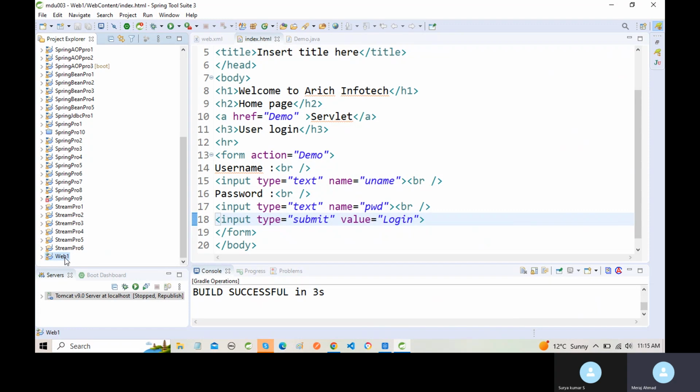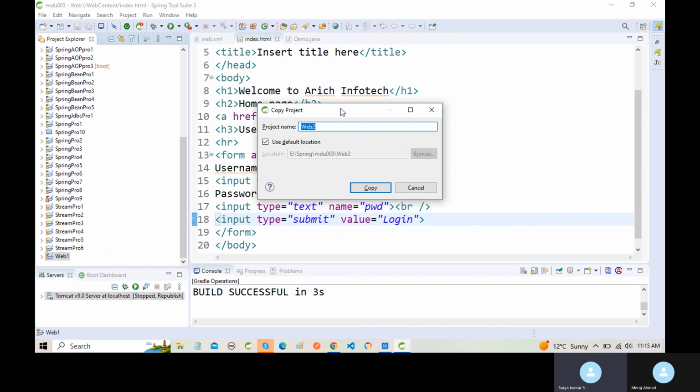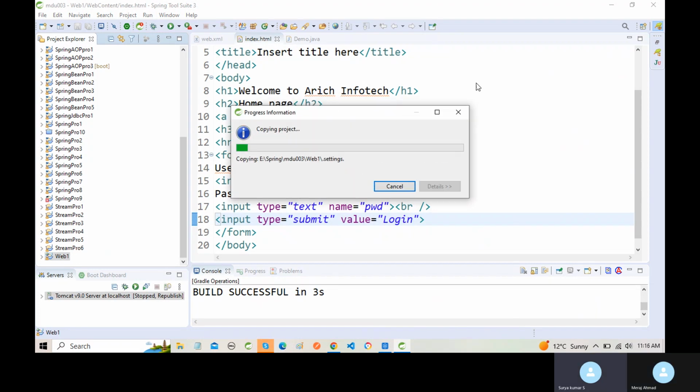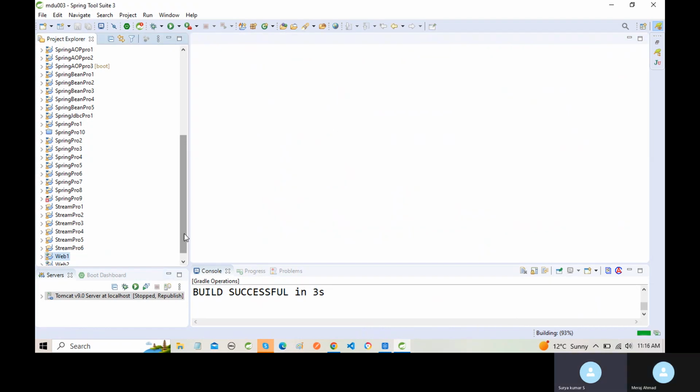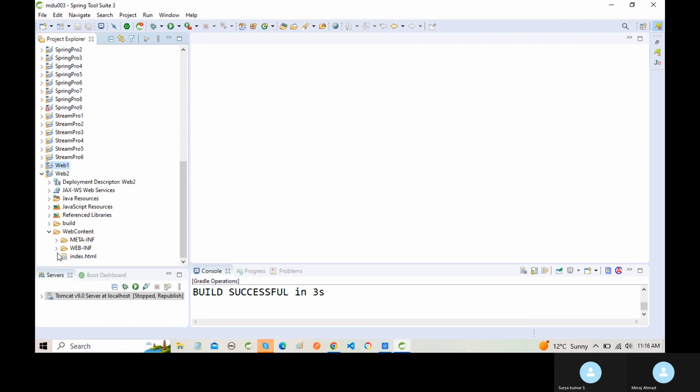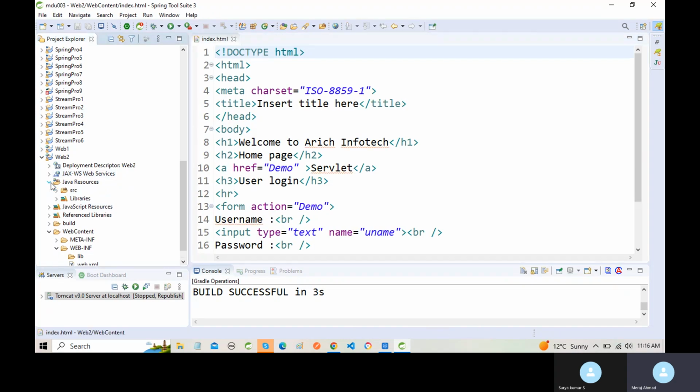So Web1, copy and paste. Web2, close all. Okay, HTML, Java resource, is demo servlet.